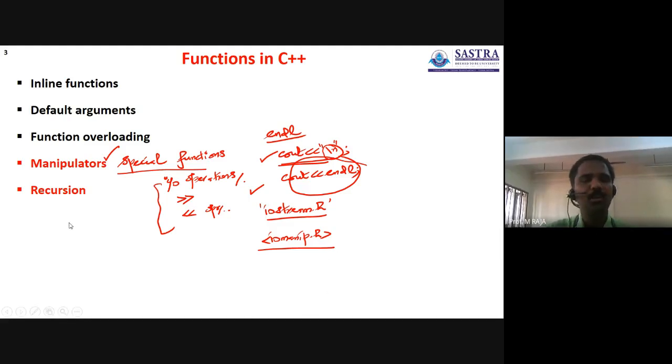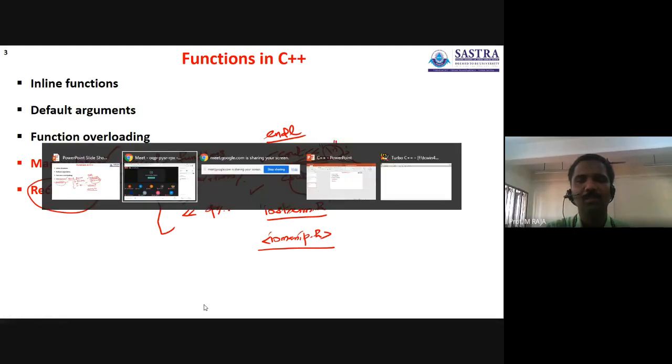Now, first we are going to explore some of the manipulators defined in iostream.h and iomanip.h, and then we focus on the next important topic in functions called recursion. First, let us focus on the different predefined manipulators defined in the C++ language.